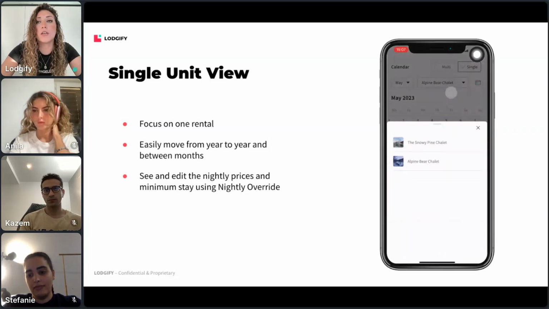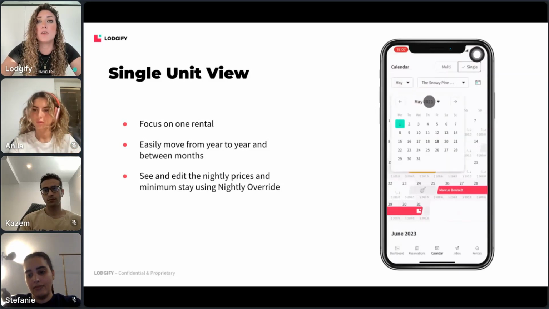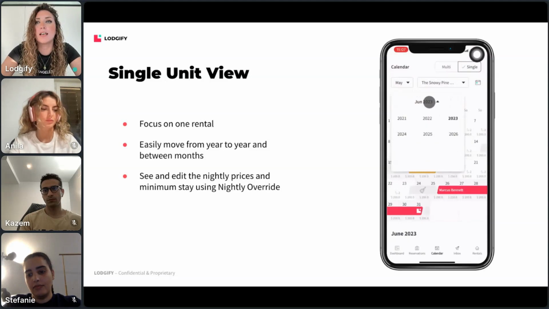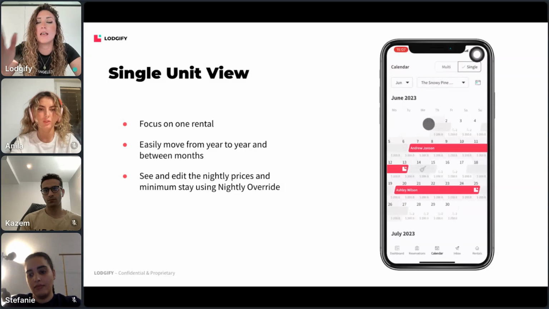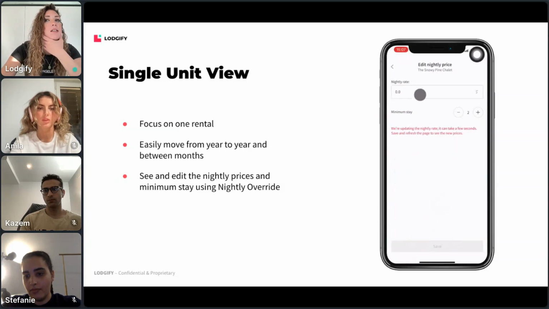Let's take a look. So here I am changing from one rental to the other. I can move from one month to the other real quick. I can also jump from the current year to next year. I select the days. As you can see, the prices are visible here together with the minimum stay. I am selecting the dates.